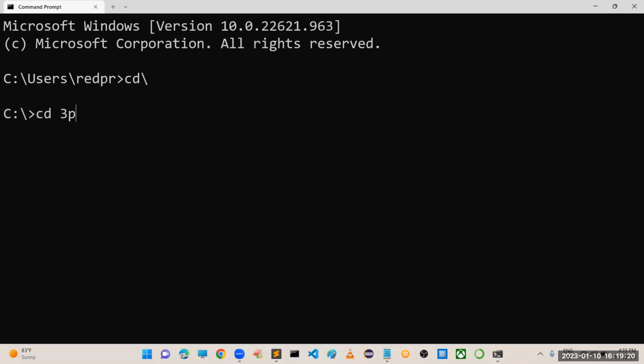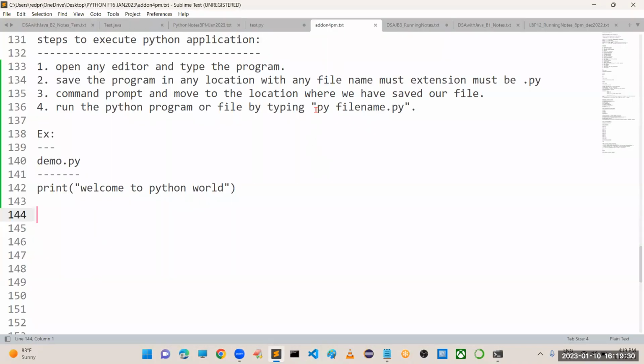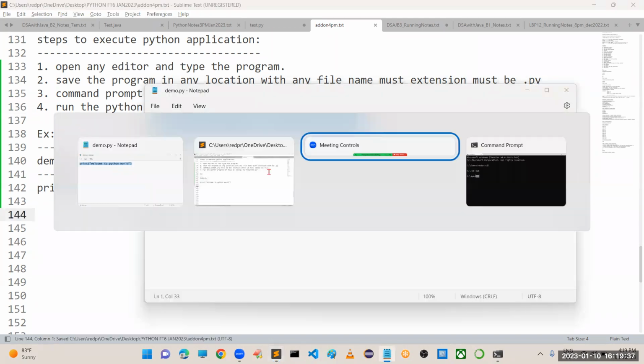So just you have to give cd space 3pm. So we have entered into this particular folder, sir. Okay. So here we have to type the command. Already I have given the instruction, right? Py space file name dot py is the command which we have to use to execute that program.